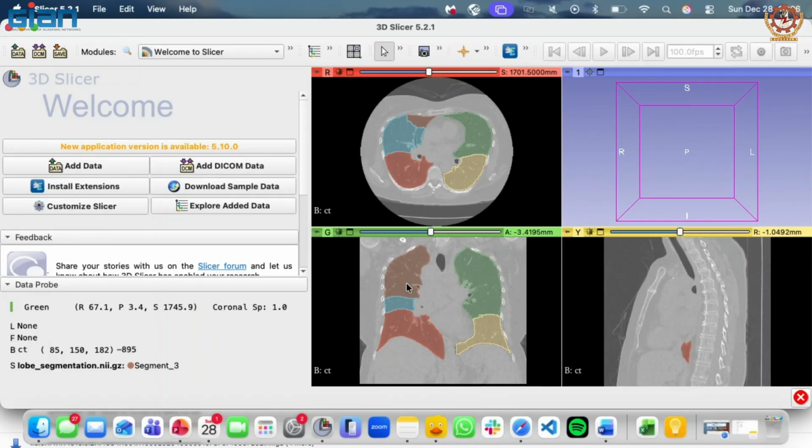It's okay, right? So everybody at this step should have the tumor. Oh, sorry, not the tumor. The lobe segmentation on top of the lung, right? Everyone is here, right? Okay. Because the next step is also very crucial. So you should be at least here. Everyone is here, right? Okay.